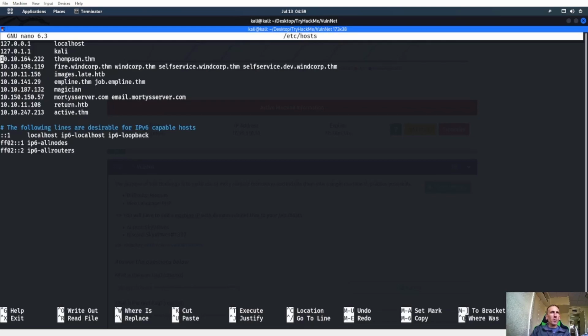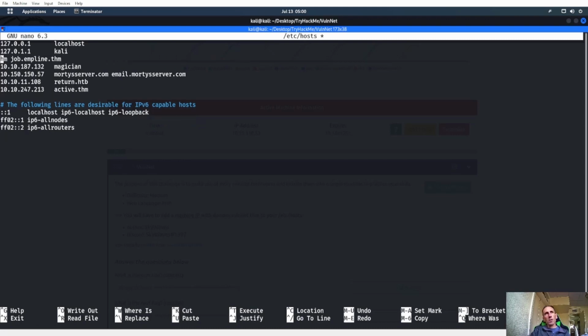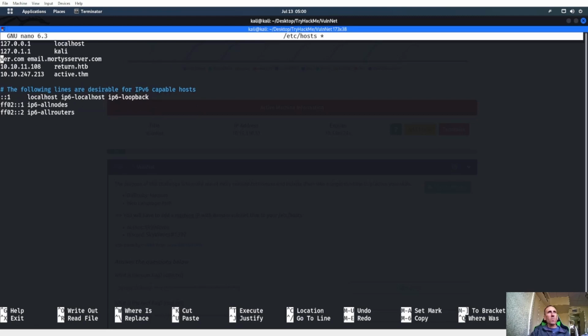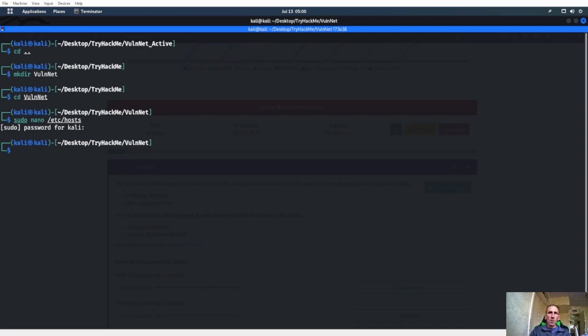Let's go and delete all these first. Wonder if we're going to have to be doing something with vhost or something like that. VulnNet.thm, I believe it was. Yep, okay, so let's go ahead and do an Nmap on them first.